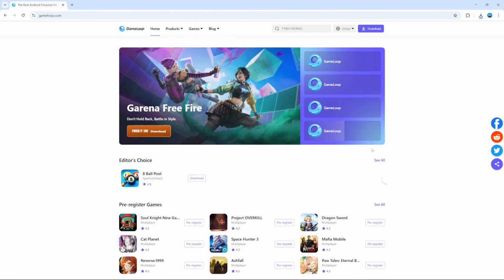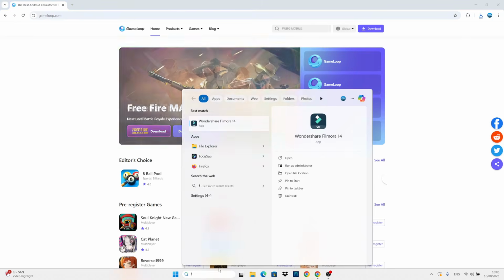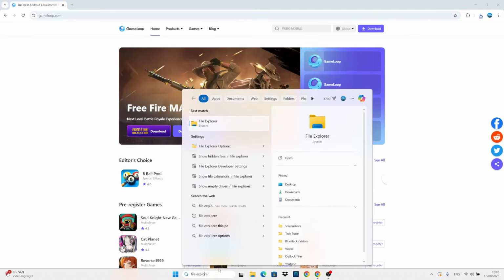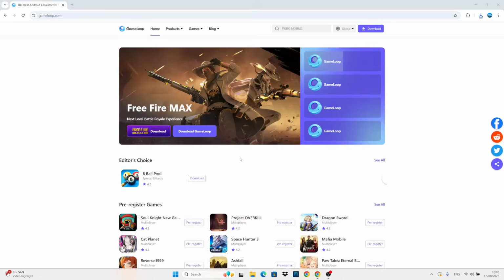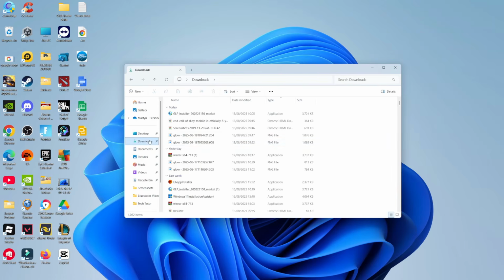Once GameLoop has finished downloading, come to your taskbar at the bottom, and in your search box, go ahead and type File Explorer, and then open up File Explorer underneath Best Match. Then what you can do is come across to the left-hand side and find your downloads folder. Just give that a click and you're going to find the installer for GameLoop. And what you want to do is double-click to run the installer.